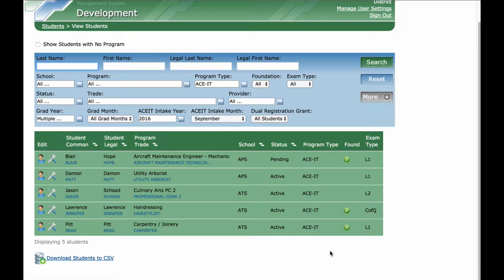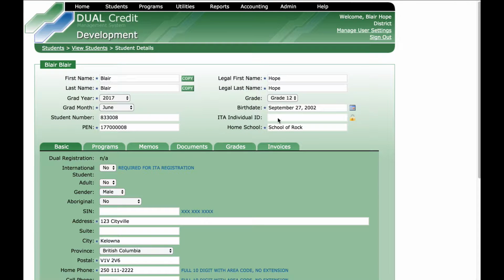This just means that your local school district has created these students within dual credit and that you're planning to register them. One way I know whether they're registered or not is to go into the details of the student and see that there is no ITA individual ID. That's an indication that they haven't been registered. Notice you cannot hand enter this information because it is provided automatically from the ITA.